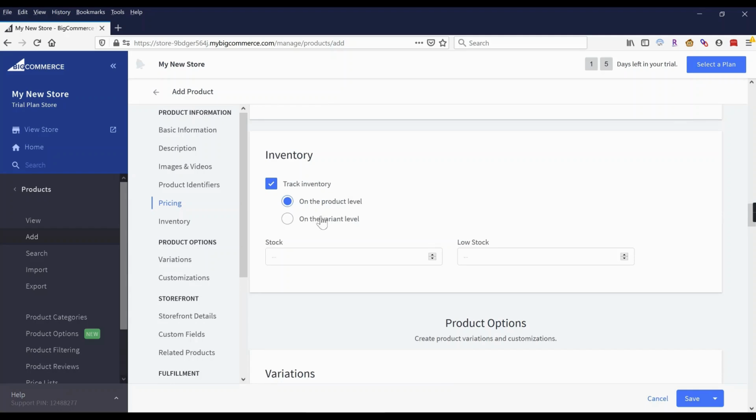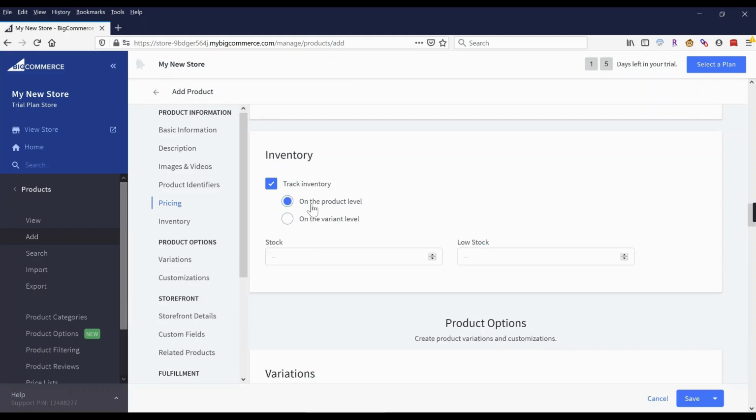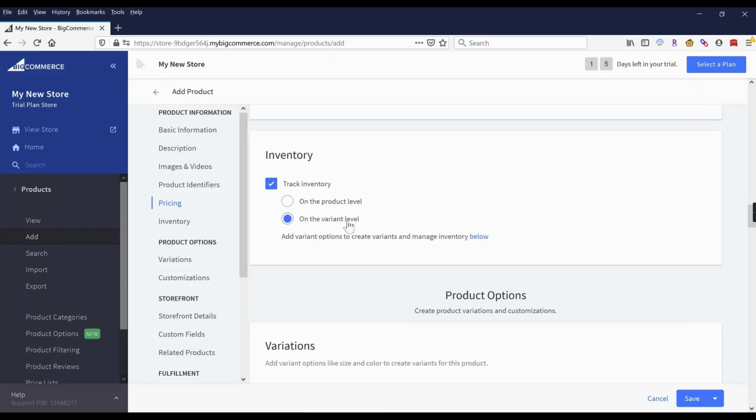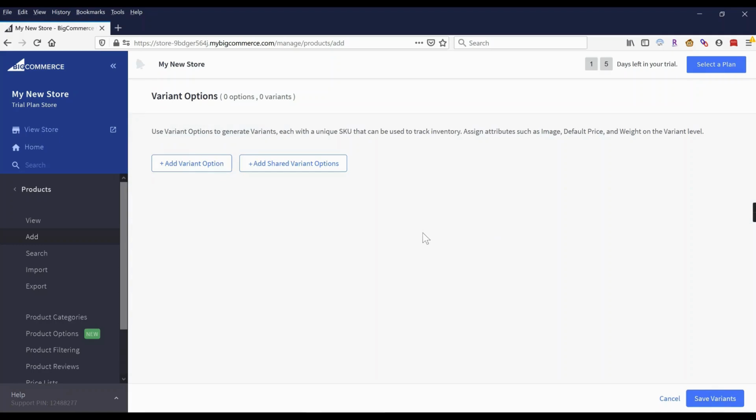I do want to track inventory, and I'm going to be adding sizes for this t-shirt, so I want to track that inventory on the variant level. If it was just a standalone product, I'd leave it at the product level and I'd put in my stock level. Now if I put in 2 here for low stock, it means the store will notify me when I hit 2, so that's a good feature if you're monitoring your stock closely and you need to be able to reorder when things get low. I'm going to change that back to the variant level, and then I'm going to add my variants here.